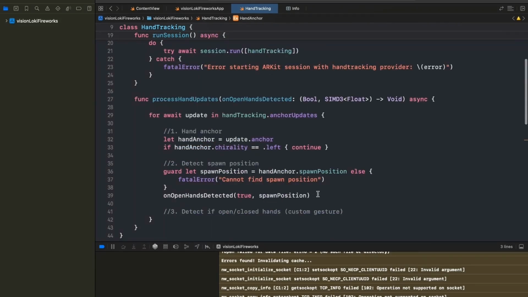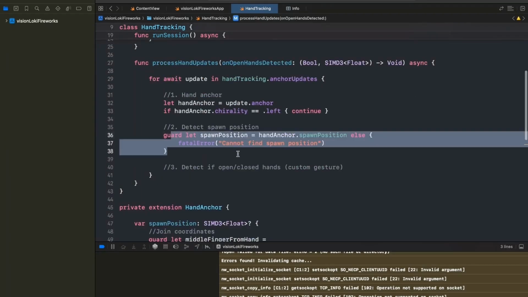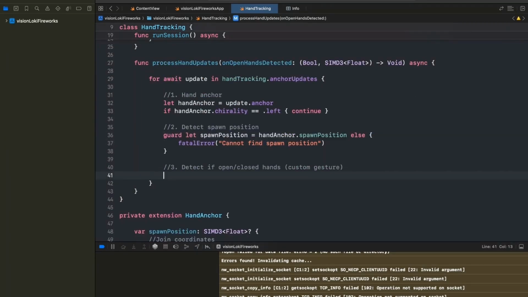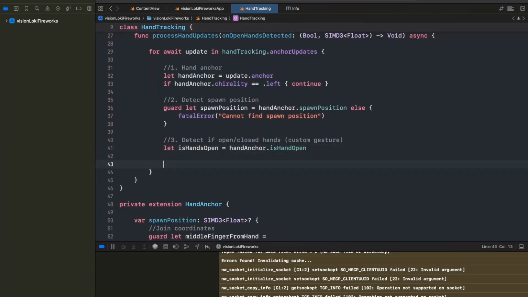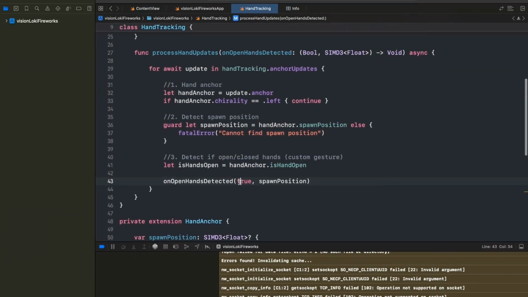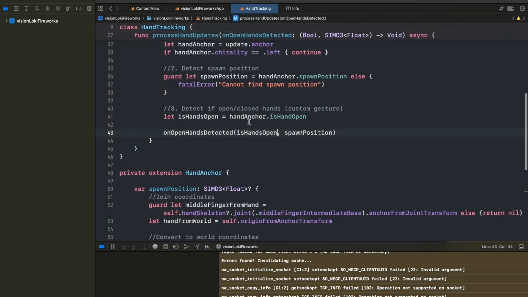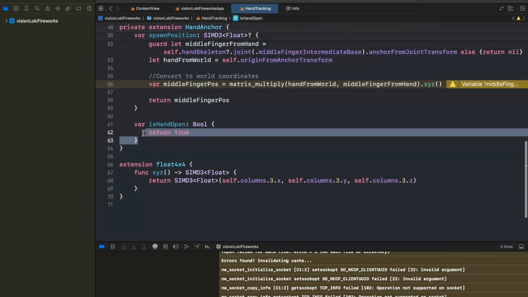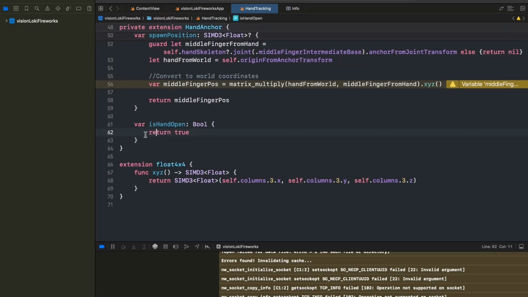Now instead of triggering the callback here, I'm going to get rid of that. Just after we get a spawn position, we're going to get the information about whether the user's hands are closed or not. For that, we're going to do handsOpen equals handAnchor.isHandOpen. And then finally, once we've got both of those, we can simply pass that to the callback like this, replacing the hard-coded true value with whatever value we get from the hand anchor, just like that. Now, obviously this isHandOpen is hard coded at the moment, so we're going to replace that with some actual logic.